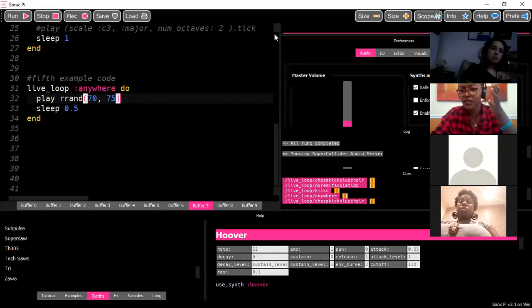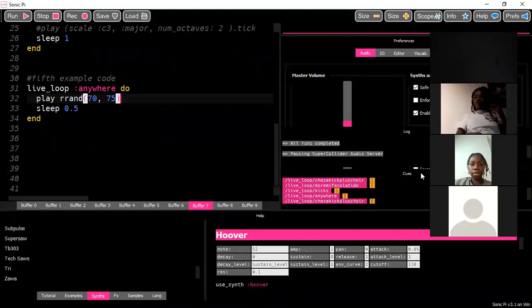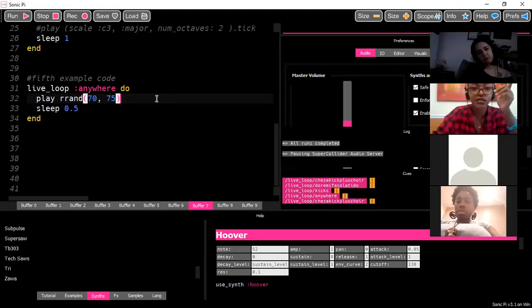Does anyone have a Mac here? I don't know. Anyone? No? Okay. So yeah, so these are shortcuts for Windows.